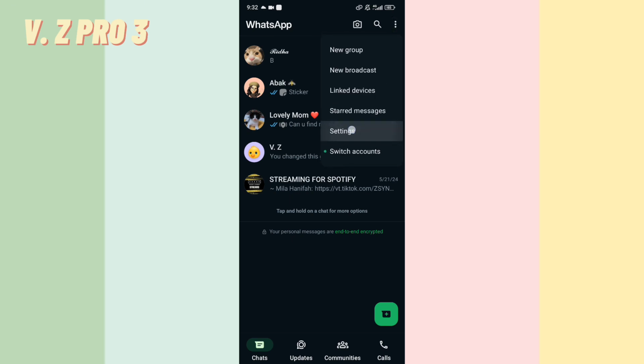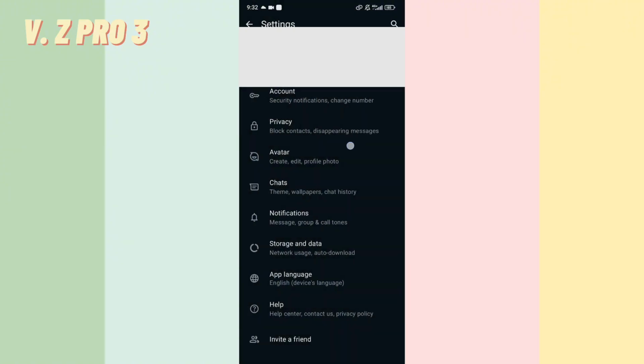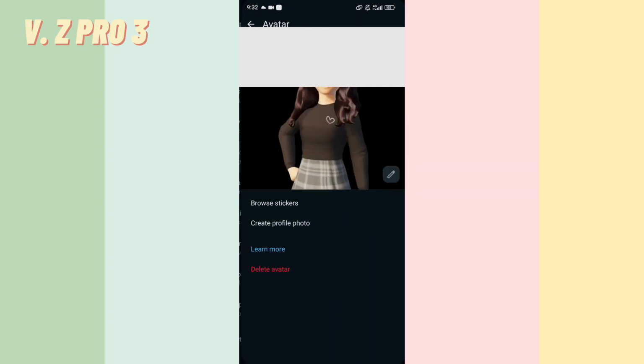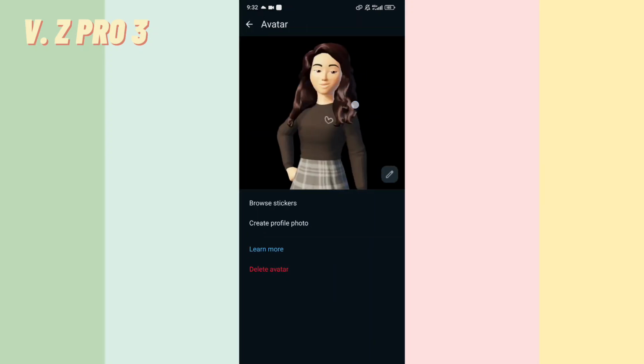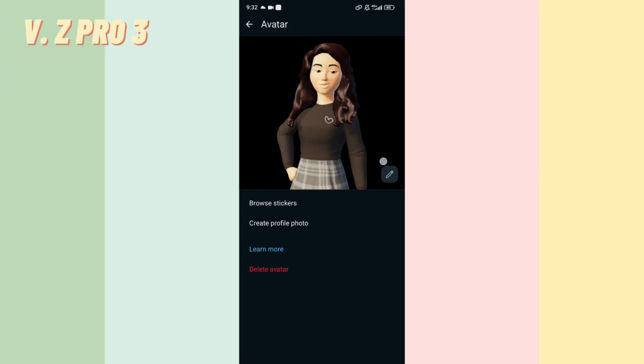Now tap on settings. There is an option under the privacy, avatar. You can tap on that. So here's my avatar that I've just made before. If you want to use this avatar as your profile picture, you can choose on here.